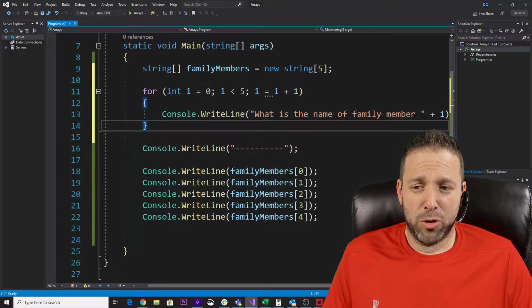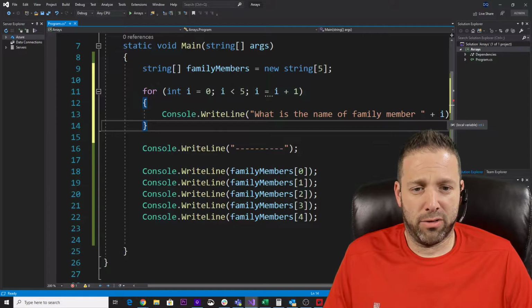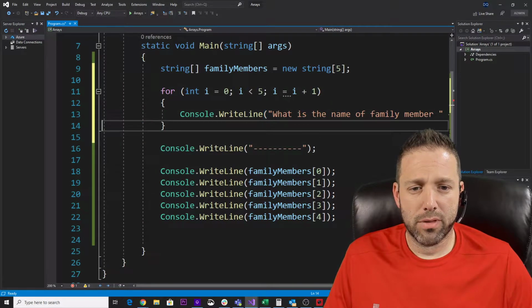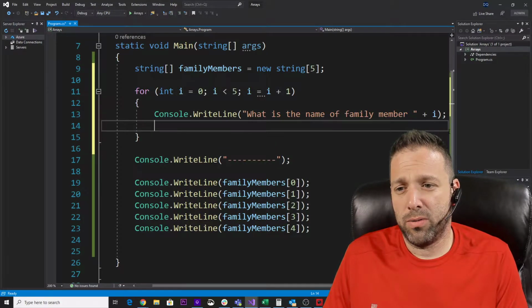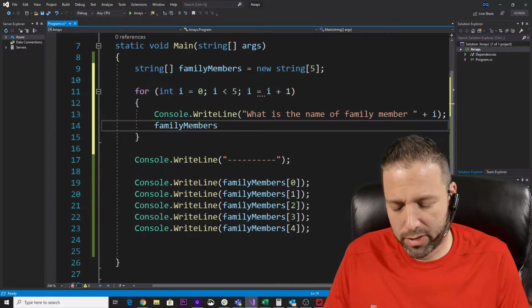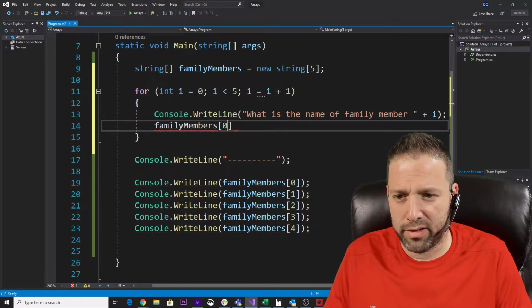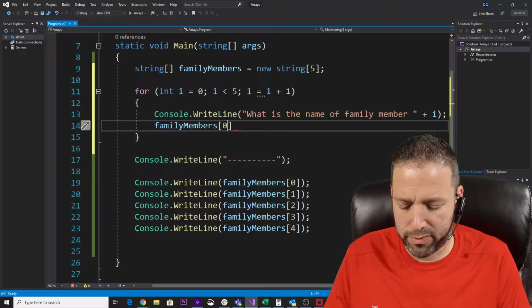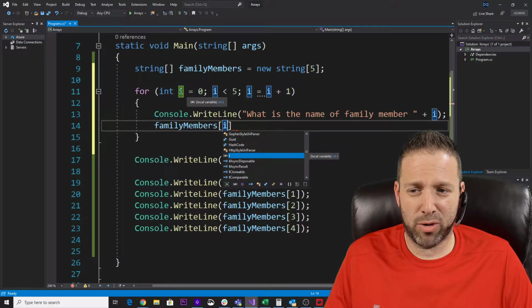So what is the name of family member i? Because remember, this is going to loop. It's going to start off at 0, so it's going to say what is the name of family member 0. On the next pass, when it does the i plus 1, it's going to say what is the name of family member 1, and so forth. So, having said that, we are going to do family members, and we're going to say the first one, nope, we don't want to do a fixed value here. We want to do a variable because it's going to start off at i. So rather than write in 0, I'm just going to do the variable here.